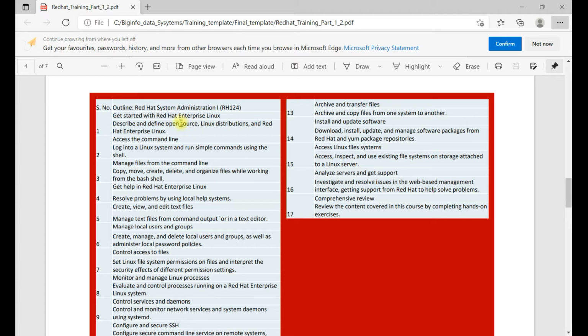We will be covering first the Red Hat operating system RH124, and we will describe how this Linux operating system works and what its purpose is. Next is logging into the Linux system and simple commands. I think that I have already shown you how to log in and run the commands. Next, related to files and directories, I have already shown you the videos, and you can go to my channel for the related videos.